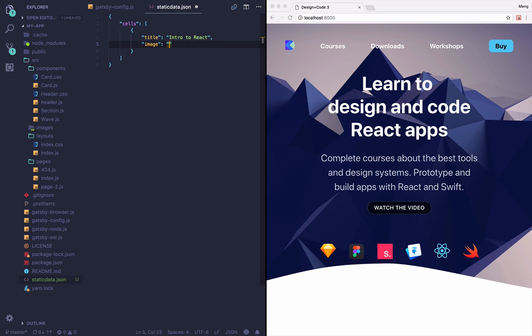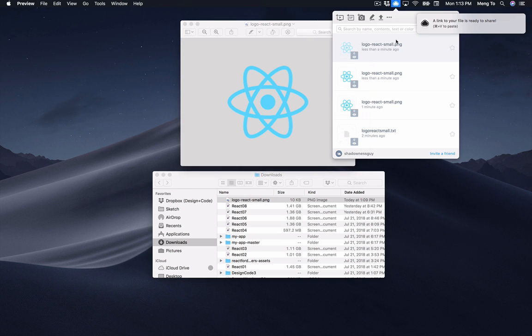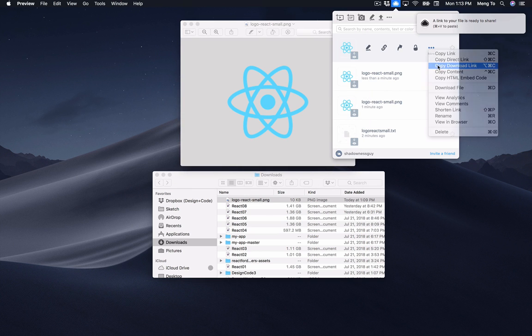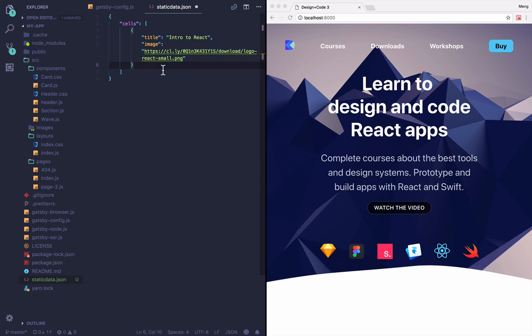And usually what you can do with images is to use one of the services such as CloudApp or Dropbox. So you drag and drop here, and then you go get the download link. Copy that, go back, and paste it right here. So now I have a single record. I just need to create 11 more of them.